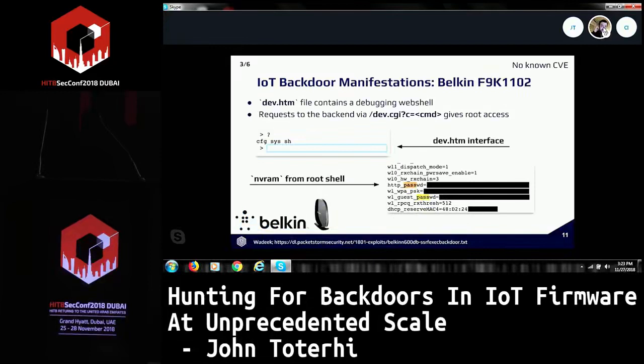Another one that was revealed in a Packet Storm post by Wadi has no CVE attached to it. It turns out that a particular development device that they analyzed had this web shell, so it's /dev.htm. If you go to the web interface and type in /dev.htm without authentication, it'll prompt you for this very generic looking interface. It has 3 commands: config, sys, and sh. And when you type in sh, it drops you to a root shell and pipes everything back and forth between this dev.cgi binary. So at this point, you could type wget, pull down files, execute them.